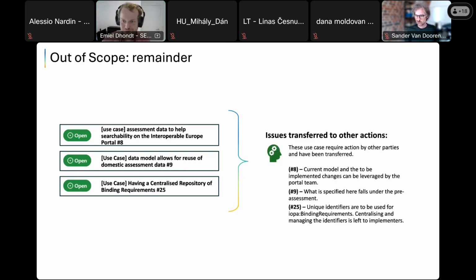Then we have the remaining out of scope that is not related to the catalog of services. So these are all separate. I'll go over them. First use case was on, we need an assessment to help the searchability on the Interoperable Europe portal. So what is important here is all the data model aspects that we're discussing today, they need to be implemented in such a manner that the portal users or your local portal implementers can use that to filter on searches. It's all nice to provide this information, but if you don't expose it in such a way that it improves searchability, it might get lost.